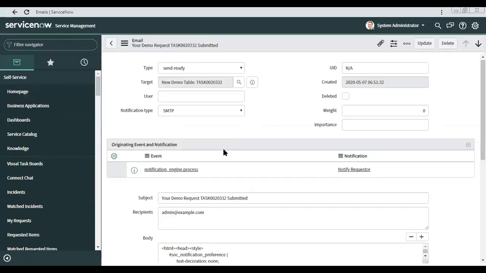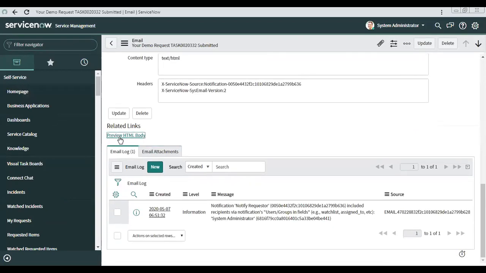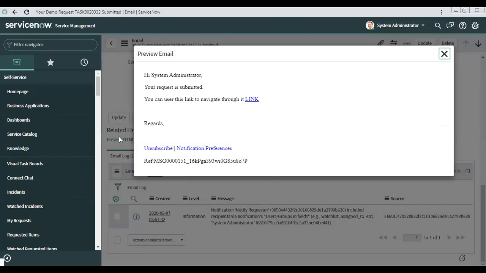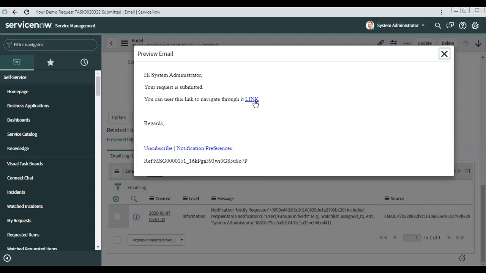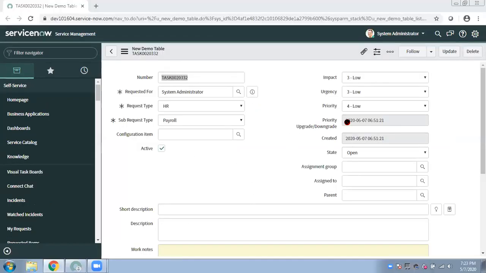Now if I open this notification and preview this, the dynamic things which we wrote are shown directly, like hi system and then the name of the person, your request is submitted, and then here we just put URI, it's giving the link. Now if you click on this link, it will navigate directly to the ticket.